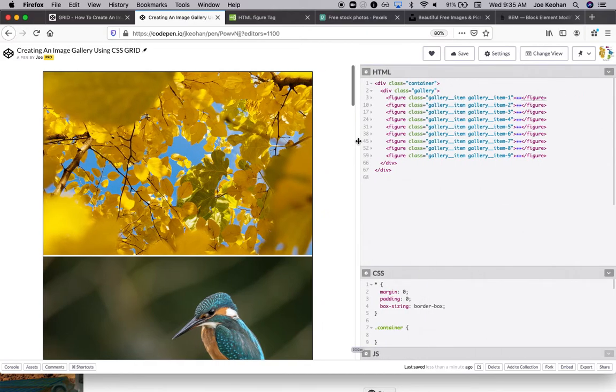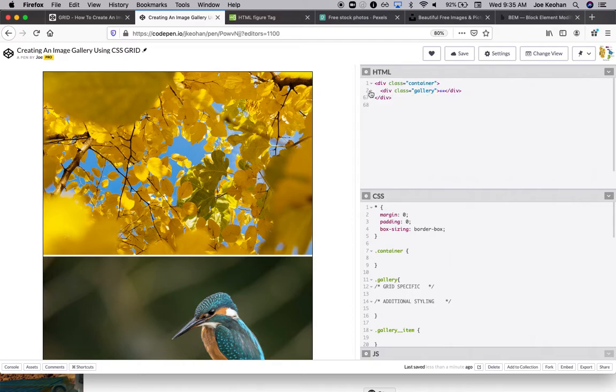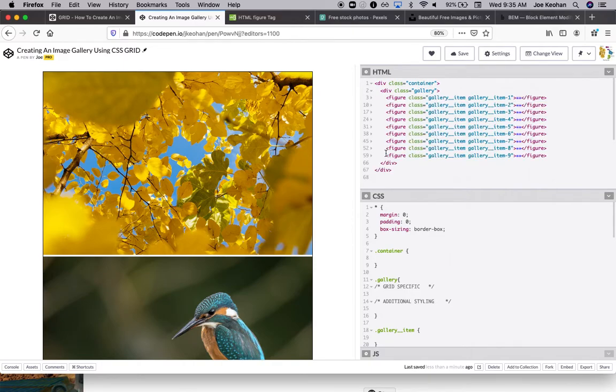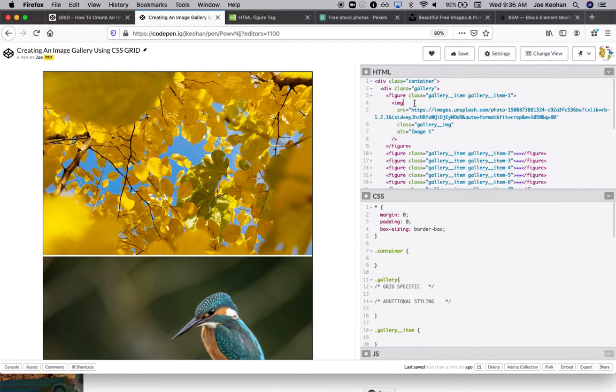A few of the things that I want to go over are the actual HTML of the design, because that's going to be important where we apply Grid. You can see here that I have a container, and this container has an element inside, a gallery, and the gallery has all of the images. I'm using the figure HTML5 tag to contain the individual image elements, which contain a link to that particular element.